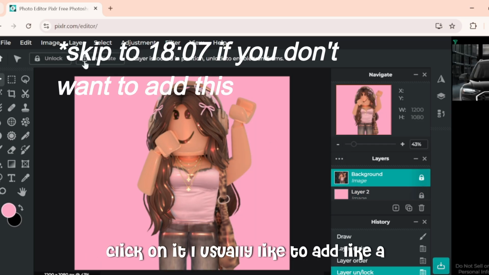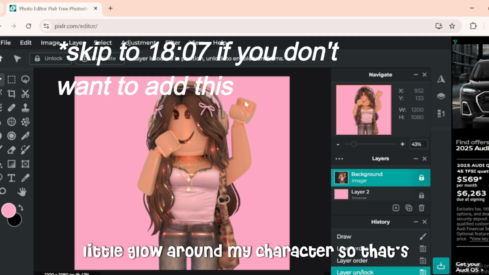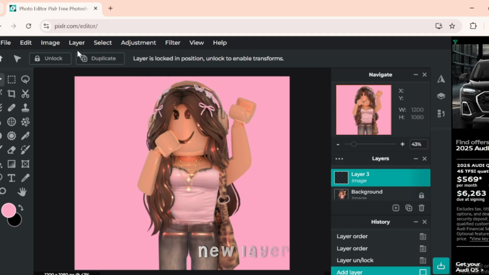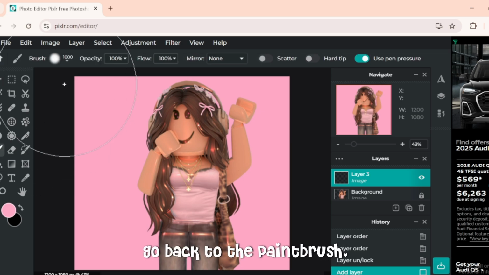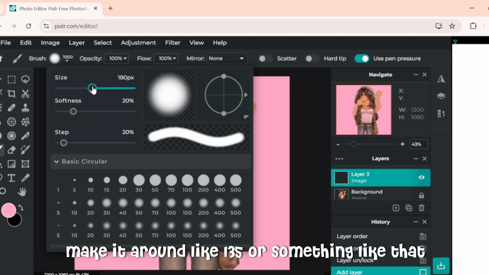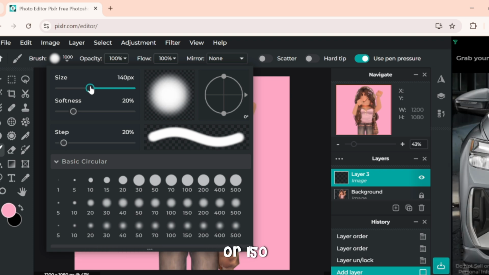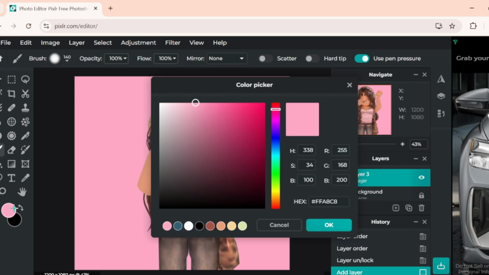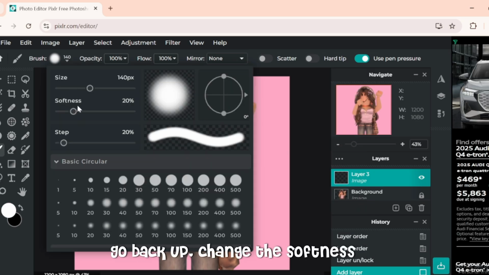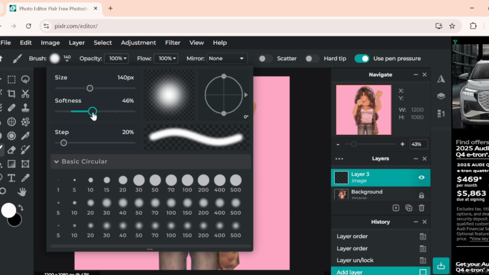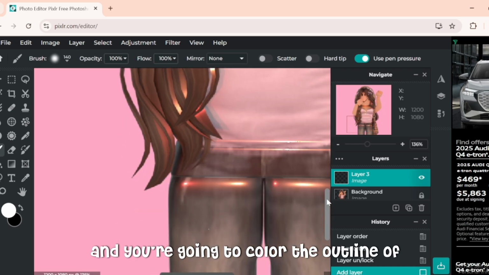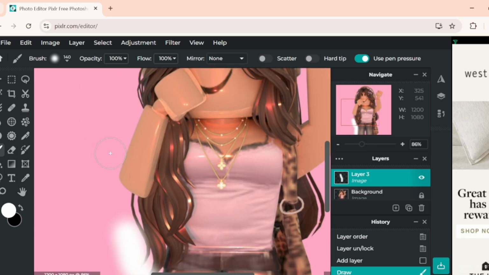I usually like to add a little glow around my character, so that's what I'm going to do right now. In order to do that, click on layer, new layer, go back to the paintbrush, make it around 135 or something like that, or 150. And then also make sure it's white or whatever color you'd want this to be. Go back up, change the softness to maybe around 45, and you're going to color the outline of your character basically.